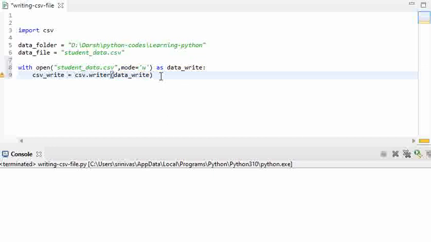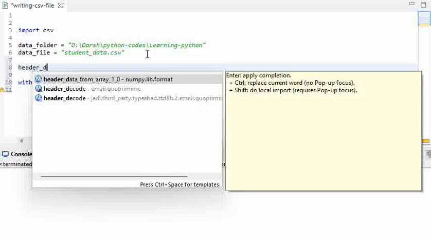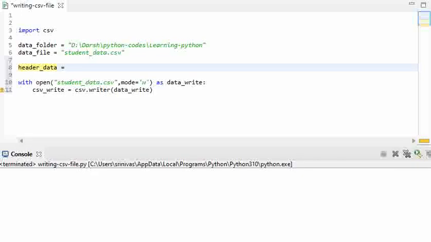So now what data to write? For this we will try to create a small list of items. Let us try to have header data as a small list: name, which is the name of the student, for example, then let's assume class, and percentage. This is the header of that particular table.